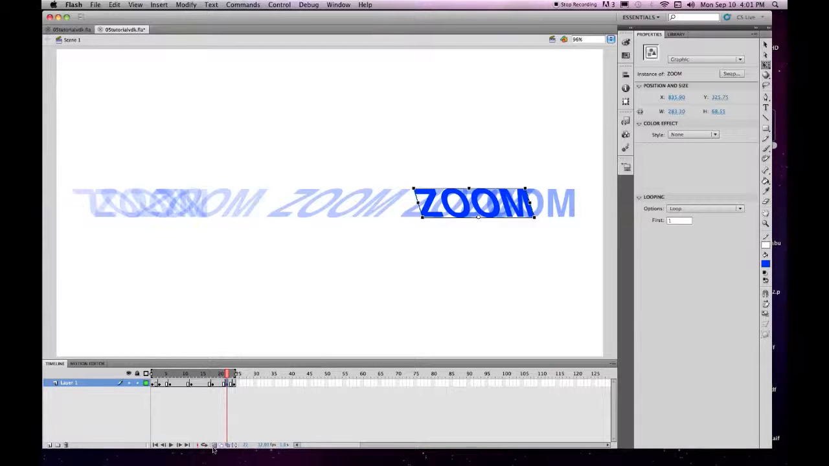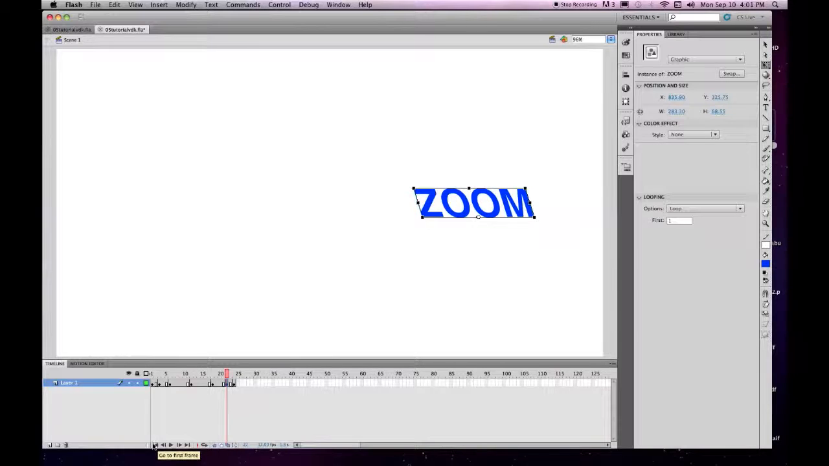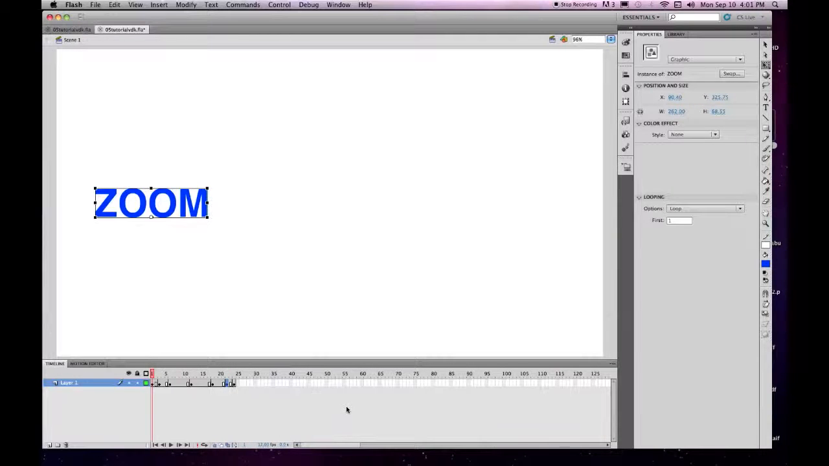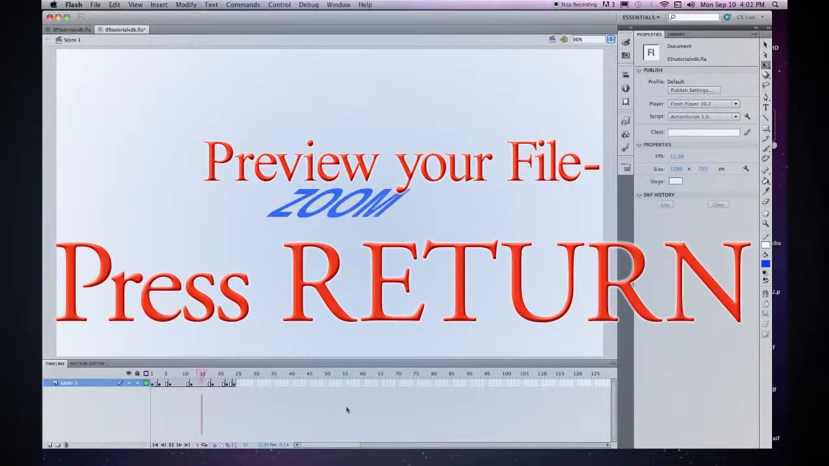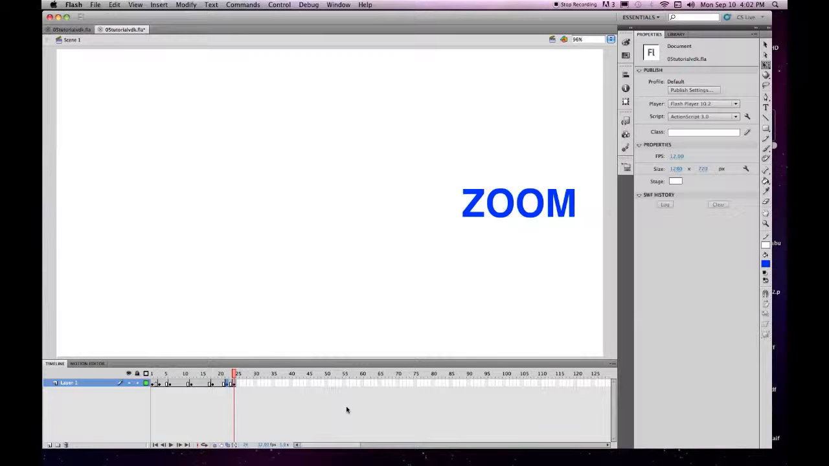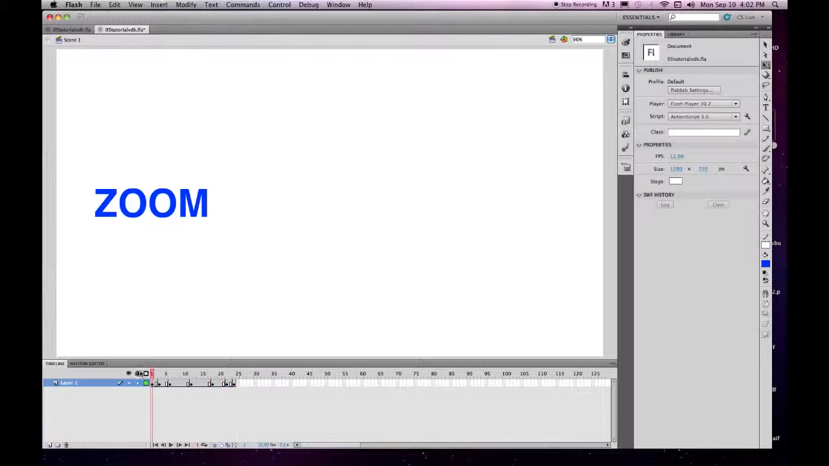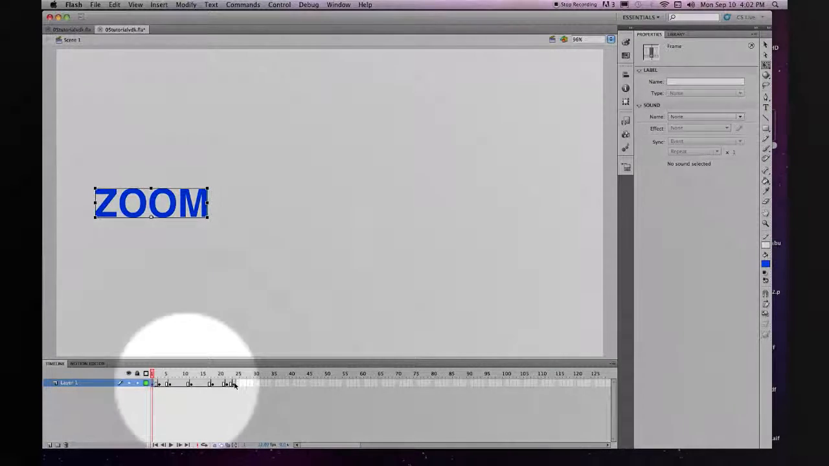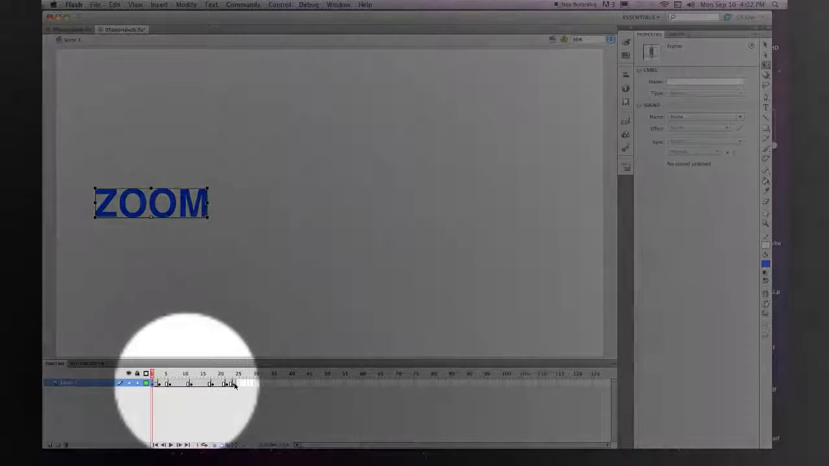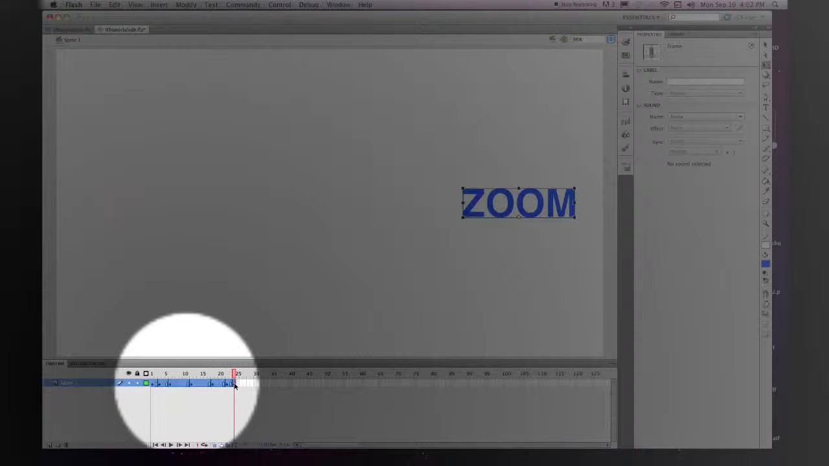Now turn off the onion skinning. Return to the first frame and press return to see how it looks. So it's kind of rough looking, but it has a certain amount of appeal. Now we want to select the entire range. So click on the first and then shift click on the last frame.